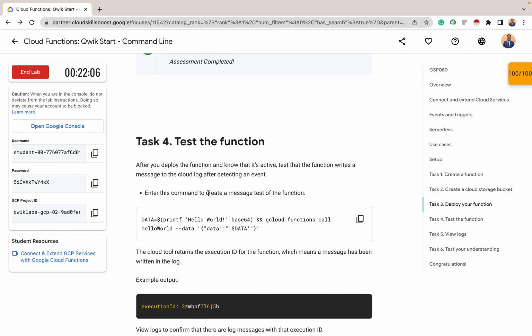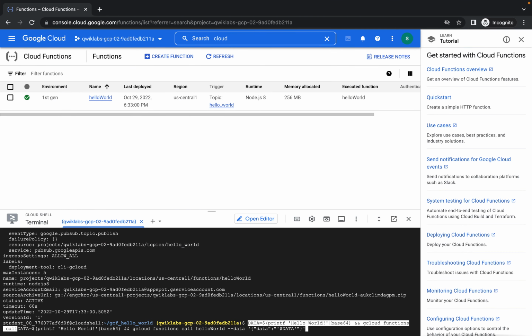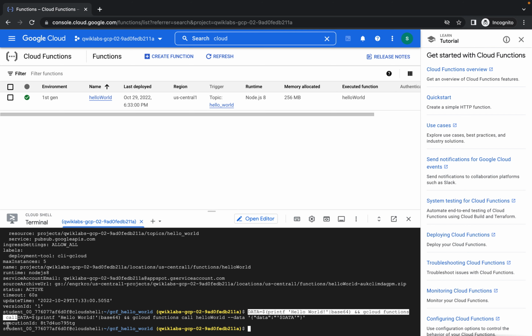Thereafter, we have to test the function. Testing a function means we would send a message to the pub/sub service. When we send the message to the pub/sub service, we want to see if it detects the message. So we'd use this. If we get an execution ID, it means that the message has been written in the log. Paste this here in our Cloud console. We can enter. So we've gotten our execution ID, which shows that Cloud Function has seen this event and it has initiated the trigger for this event. So let's confirm that by viewing the log.